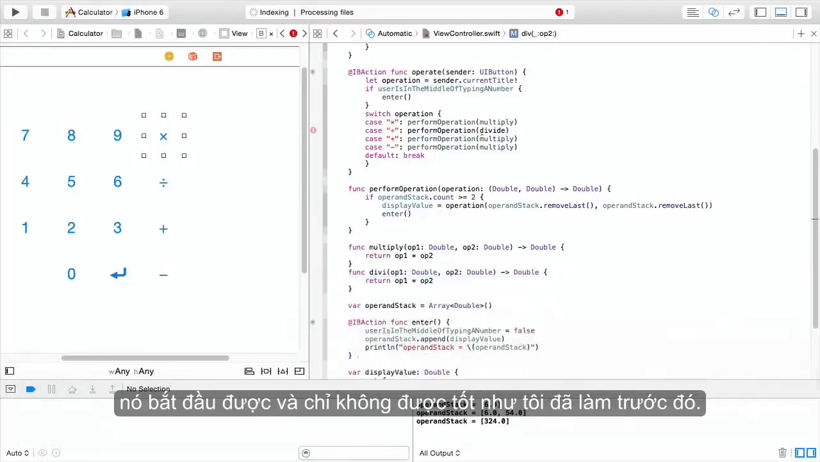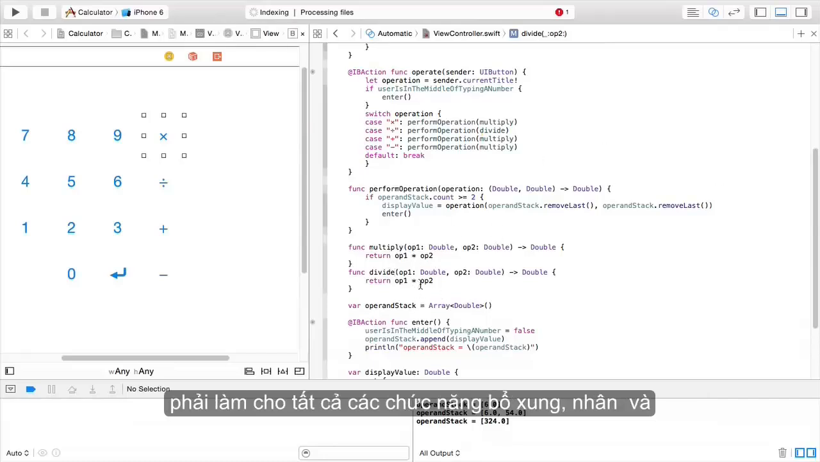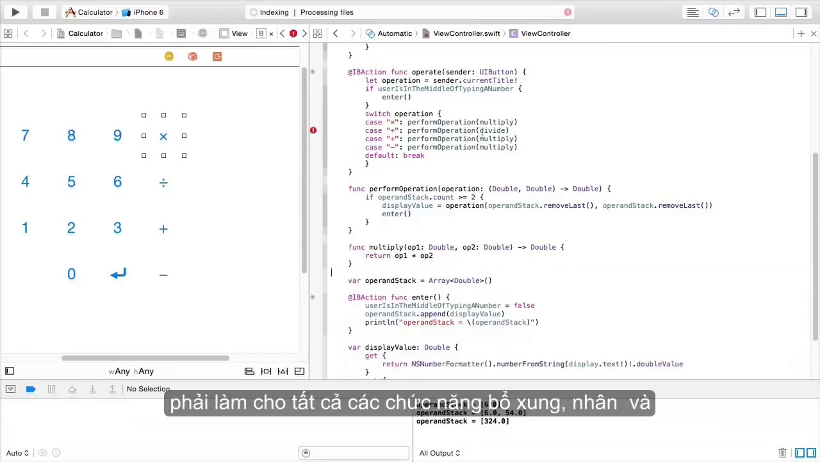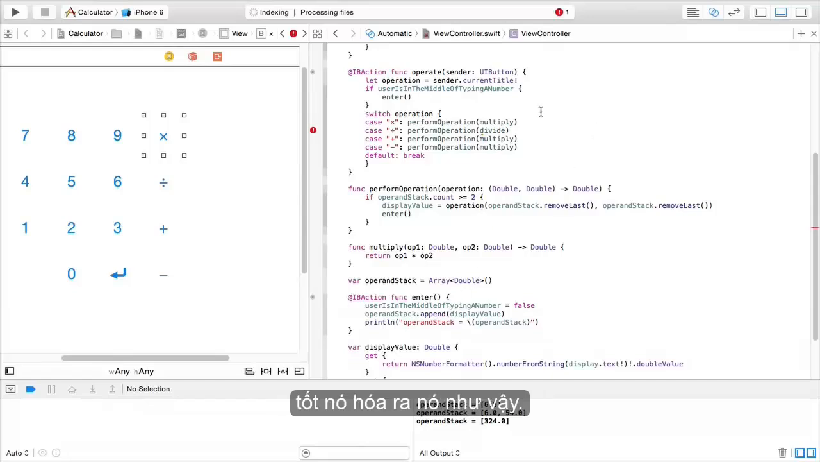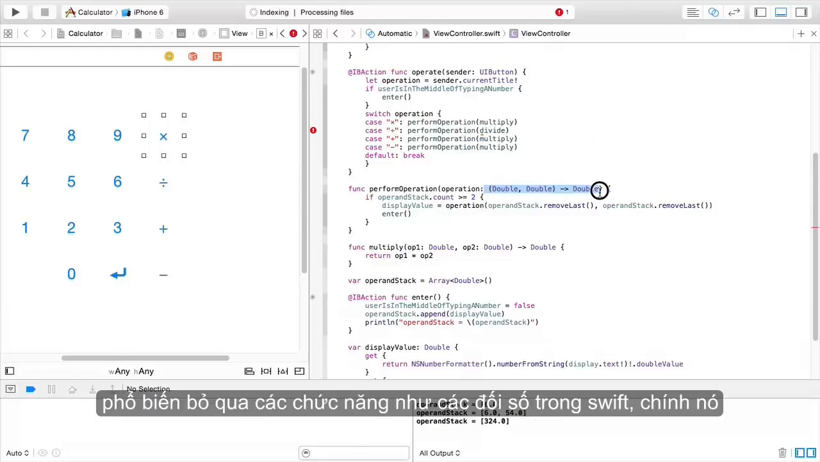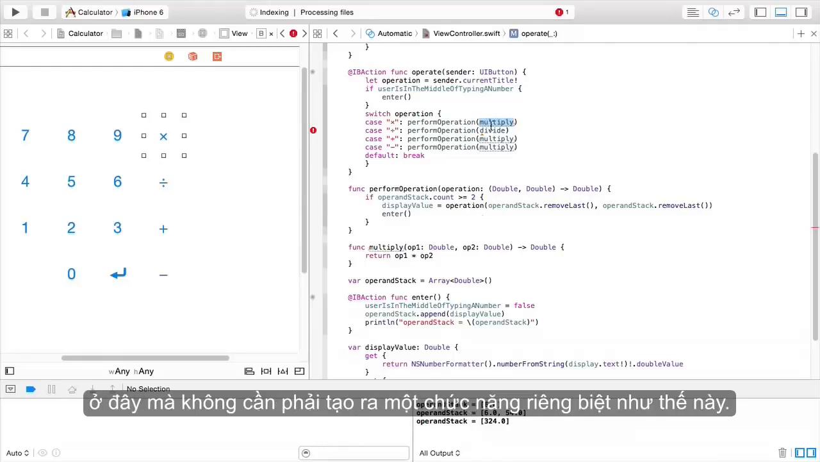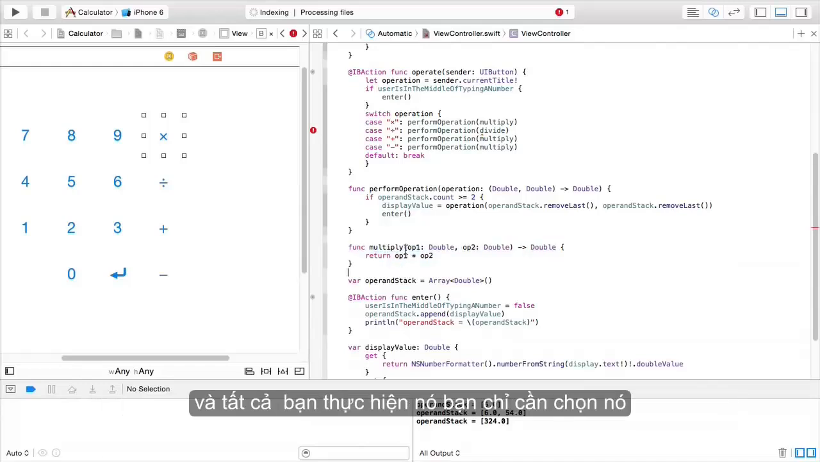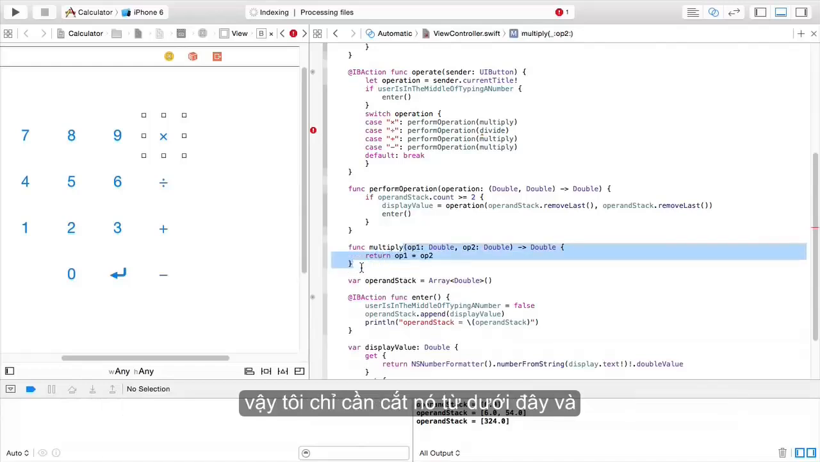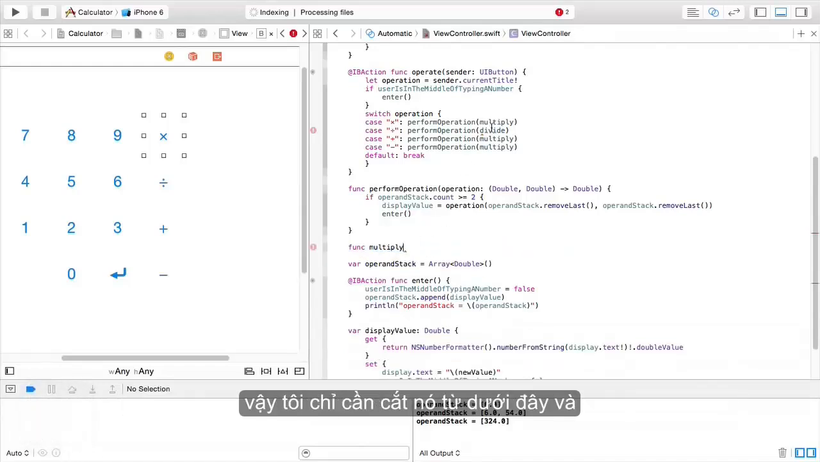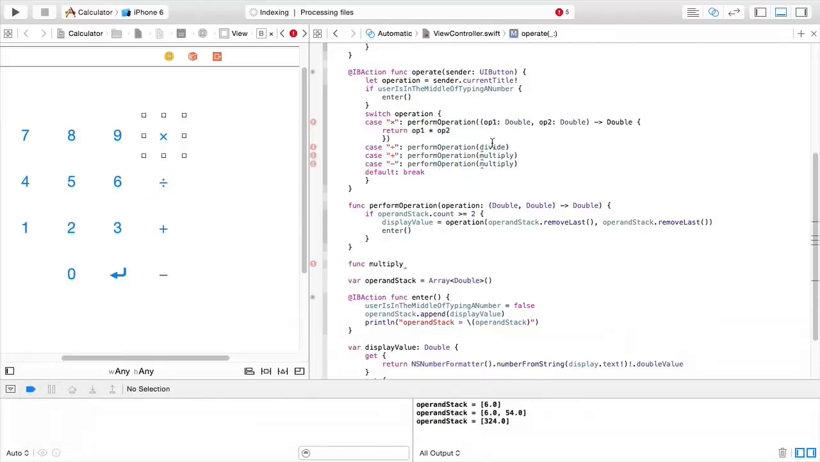Wait a second. This is starting to be just as bad as we had before, having to make all these extra functions, multiply and divide and all that. Well, it turns out it's so common to pass functions as arguments in Swift that it allows you to put a function like multiply right in here without having to create a separate function like this. And all you do is you just pick it up. So I'm just going to cut that from down here. I'm going to paste it right in here.